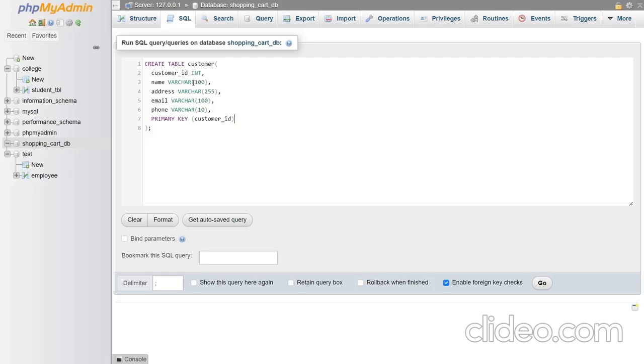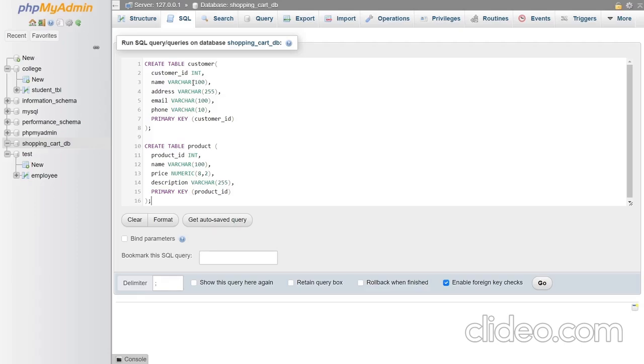Next is the product table, which stores the product ID, name, price, and description. I can specify this table as follows. The product ID has the integer data type. The name is a varchar with a 100-character limit. The price has a numeric type with parameters of 8 and 2. The description is varchar with a 255-character limit. And the product ID is set as the primary key within this table.